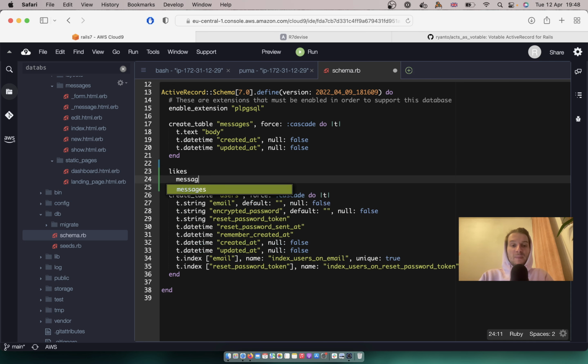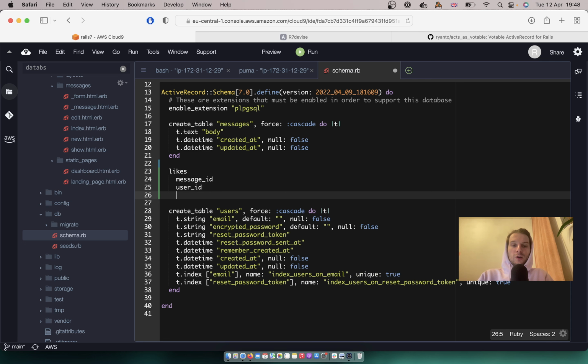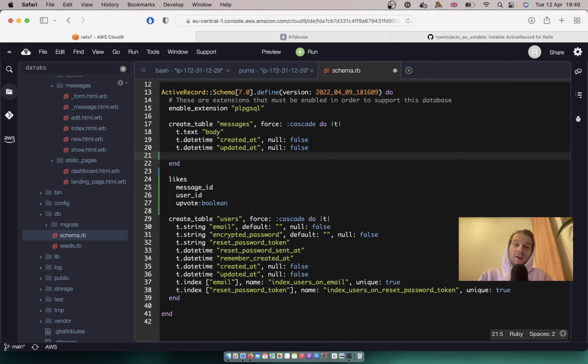It would have a message ID, it would have a user ID, it would have whether the user has upvoted or downvoted. So let's say upvote, that would be a boolean, and it could be either true or false. True would mean that I upvoted. So something like this. And also I would like to keep track of how many upvotes or downvotes a message has, and the total vote score.